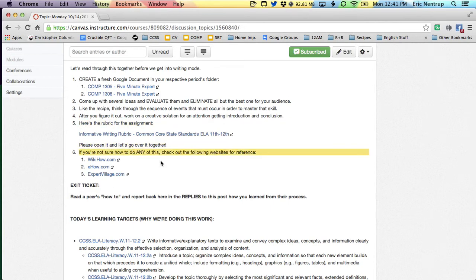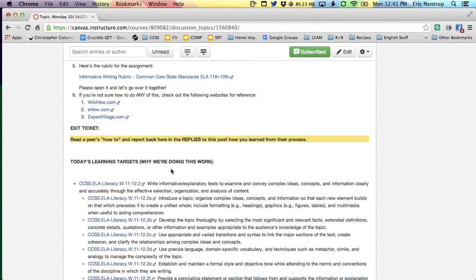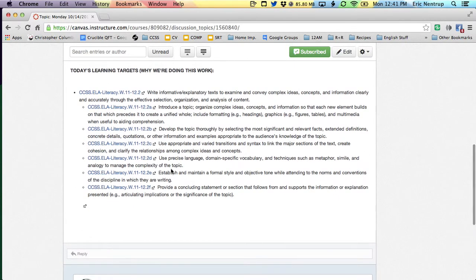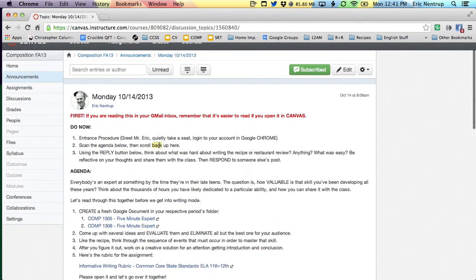And it looks like he gave me a few references for how to do this assignment. Okay, there's an exit ticket he wants me to do, and there are today's learning targets based on the Common Core standards. All right, so back to the top, just like step number 2 said. And I don't expect you to spend any more time on it than that. Just get your head on straight so that when I start talking to you, you're not out in left field somewhere asking, what am I supposed to do?